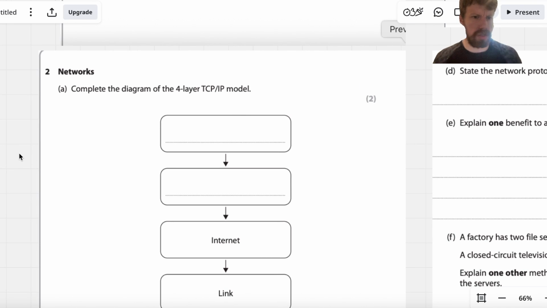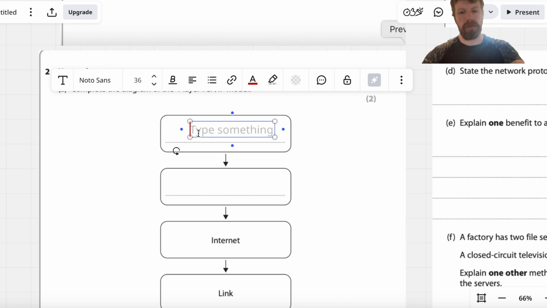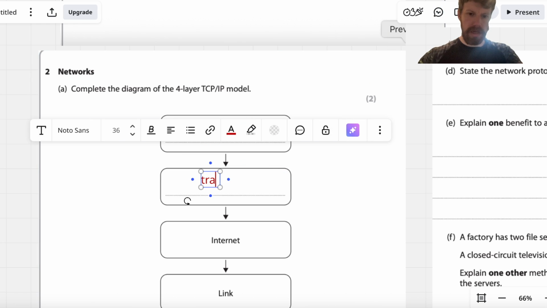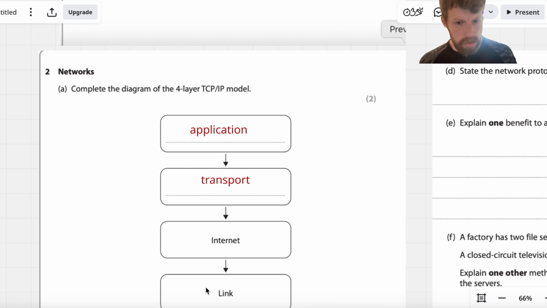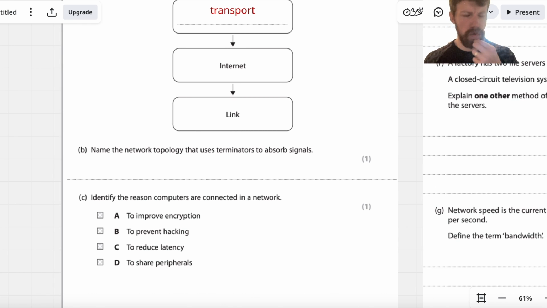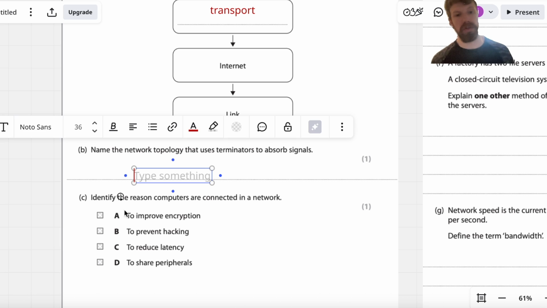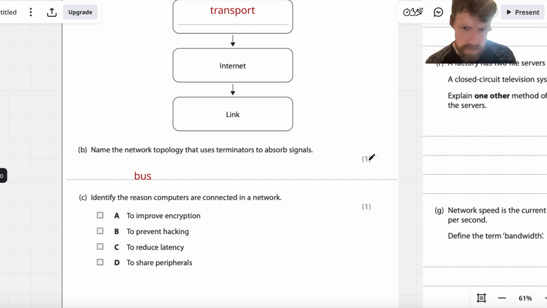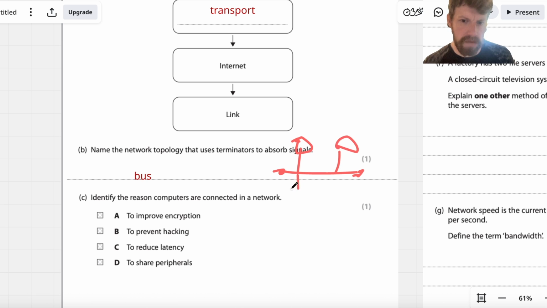Okay, so we've got question 2, which is about networks. Complete the diagram of the TCP/IP protocol stack. We've got application up at the top, and then the transport layer here. Scroll down. Name the network topology that uses terminators to absorb signals. That is a bus topology. It's got terminators at the end, and it's a big long cable. You've got a big backbone cable in the middle, and then your nodes coming off it, which could be a server, a printer, or a computer.